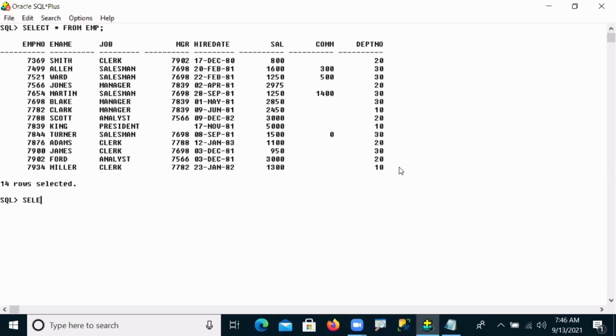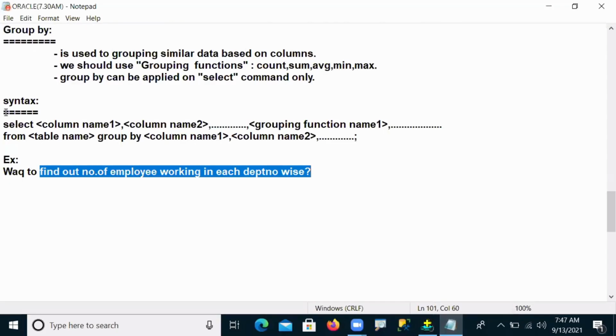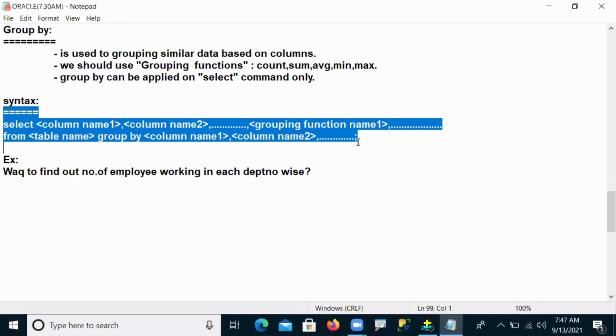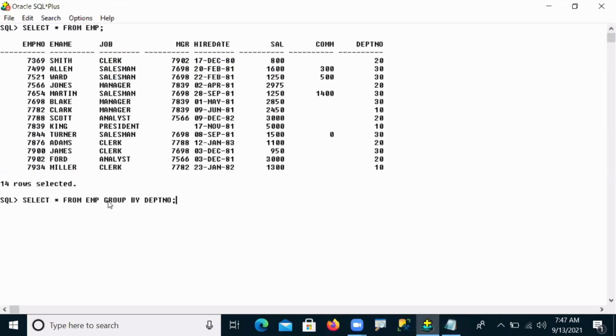Now you can see, suppose you are writing like this: select star from EMP. So how to do grouping? We should compulsorily use the group by clause. So group by on department number. As per the syntax, whatever we have written, based on this formula, I just follow it here. So now I came back here. Group by was applied on the DEPT number column.